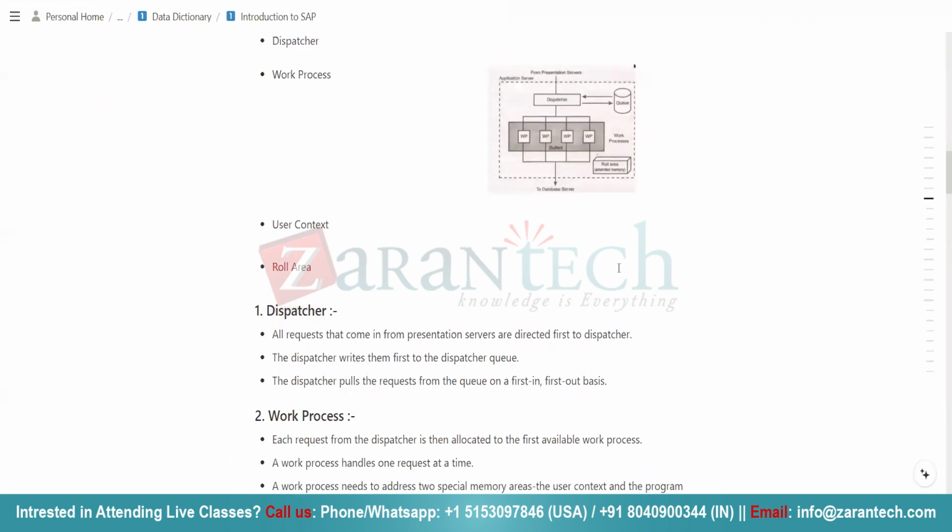Whatever request the user gives from the presentation server, it will be directed to the dispatcher. The dispatcher writes them first to the dispatcher queue. Then the dispatcher pulls the request from the queue on a first in, first out basis. What does the dispatcher do?